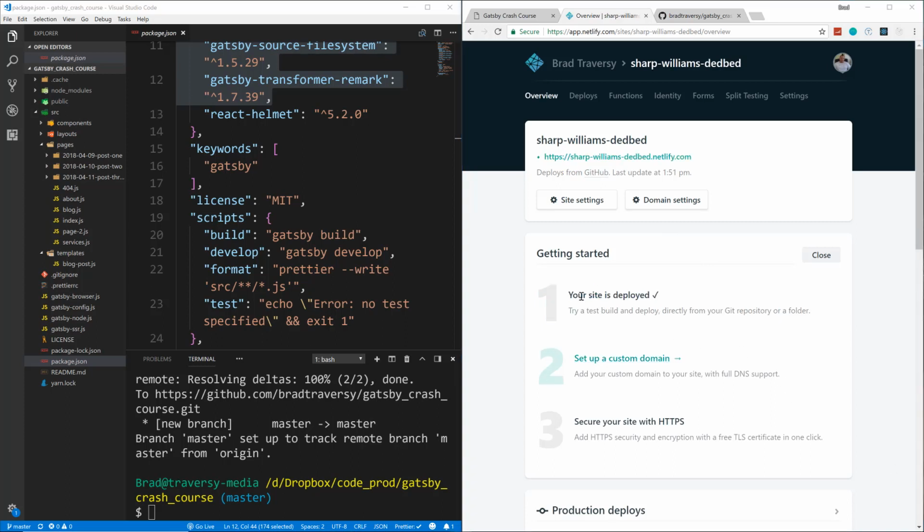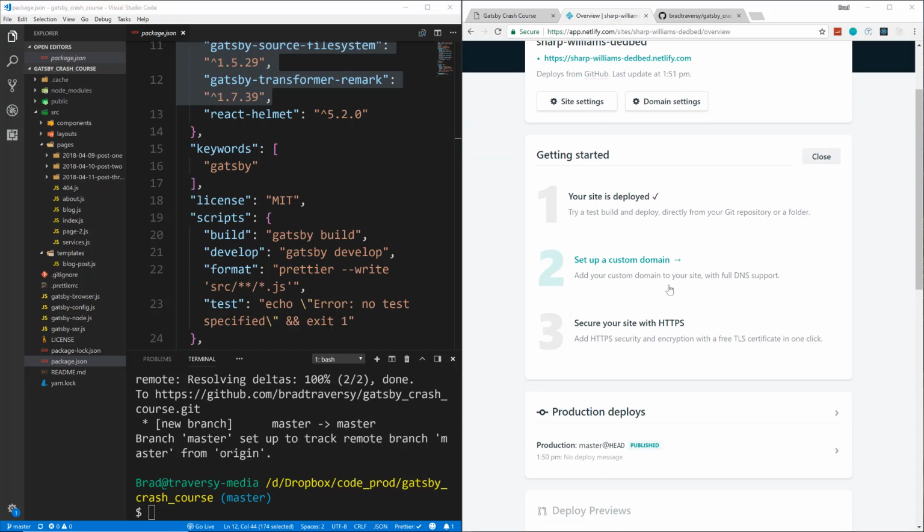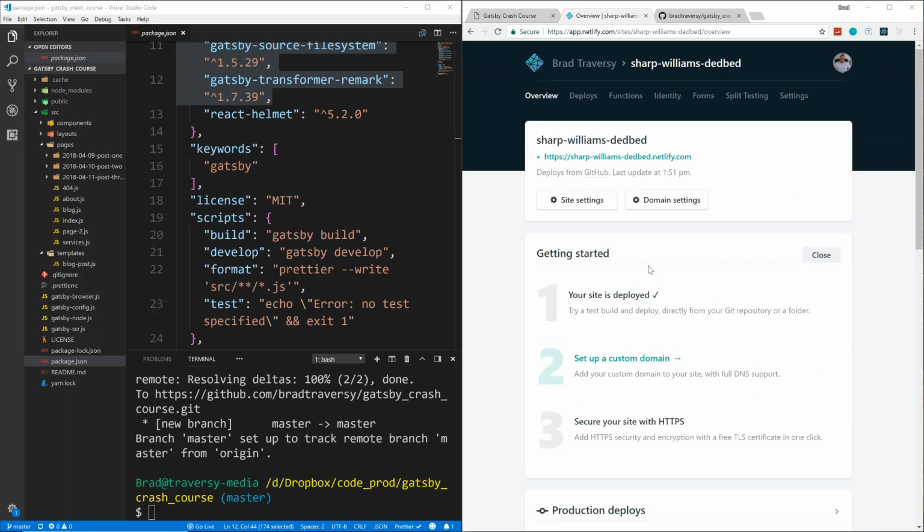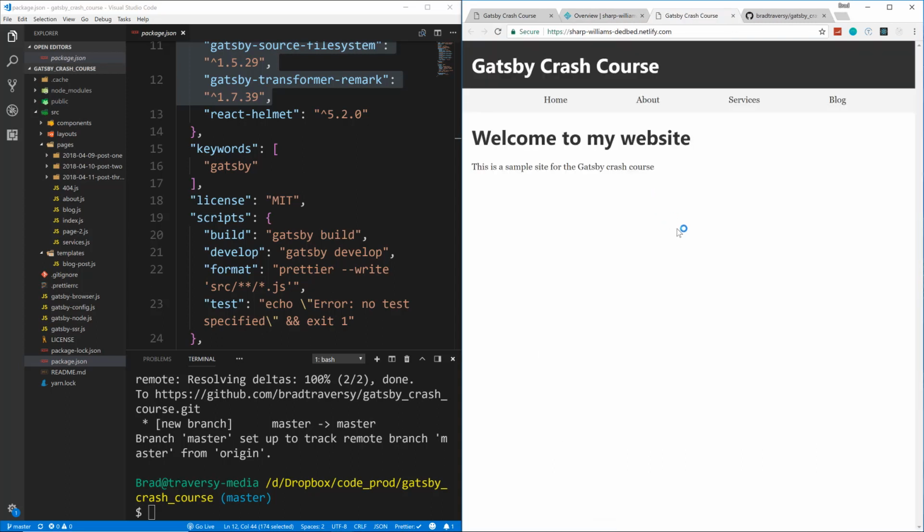All right, so it still says site deploy in progress. All right, so it looks like your site is deployed. Now, you could keep on going and set up a custom domain. I'm not going to go through all that. It's very self-explanatory, but let's check our site. So it gives you a custom URL, which is this right here. It's just going to make up something weird, .netlify. Let's click on that, and there's our site. We're now deployed to the internet.